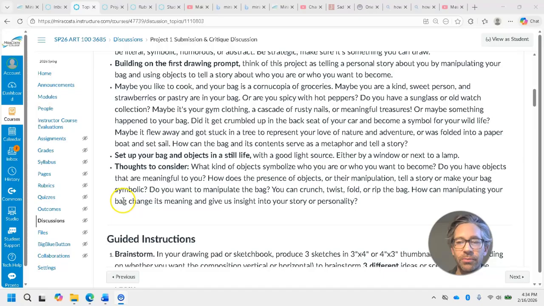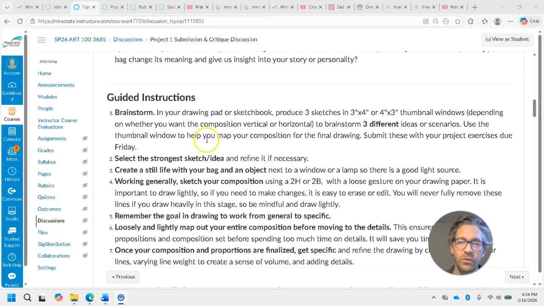Once you've determined your bag and your objects, set your bag up as a still life with a good light source, so either by a window or next to a lamp. And then here are several things to consider along the way to make sure you are creating a good story and really enhancing the content. So now, if you continue to scroll down, there are really detailed guided instructions for you.